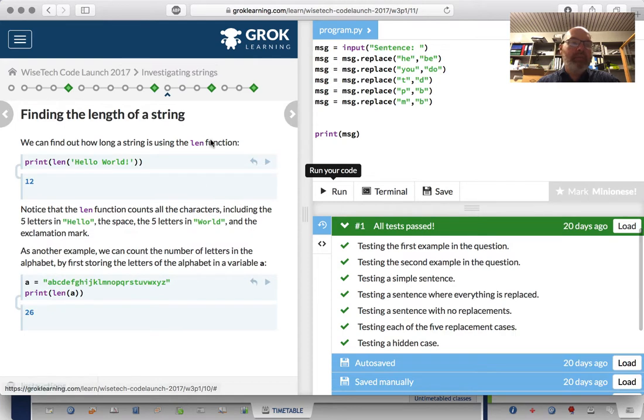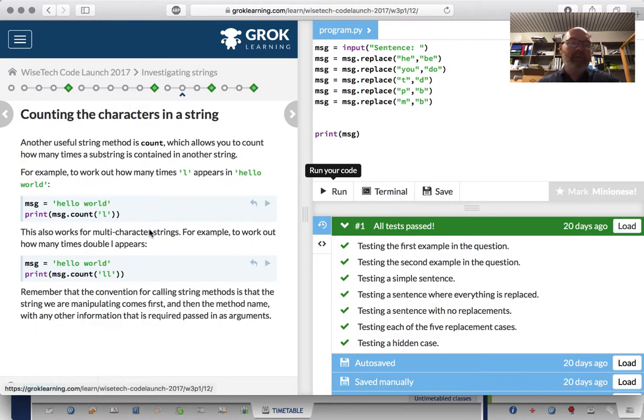Okay, so we're going to keep going. Find the length of the string. We use a function called len, short for length, and it'll tell us how long the string is. So 12, and if I add an extra character in, it'll be 13. It counts the space and the exclamation mark. It's just how many characters. So how many characters in the alphabet? You guessed it, 26. If you didn't know that, then you do now.